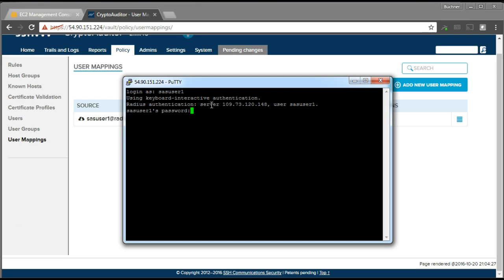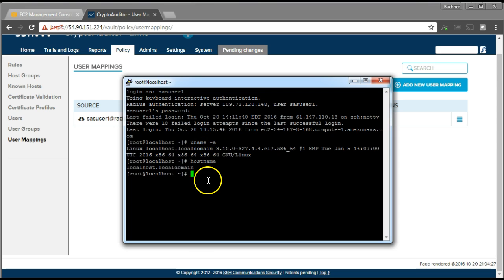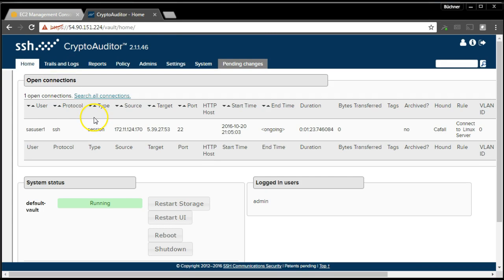We are being prompted to enter SAS user 1 credentials, which in this case is the SAS one-time password. And now we have access to the backend Linux server that we were trying to access, and we can run some command to verify that we reached the right destination. So in this case, I know that my Linux box is CentOS, so I can verify that I'm on the right server.